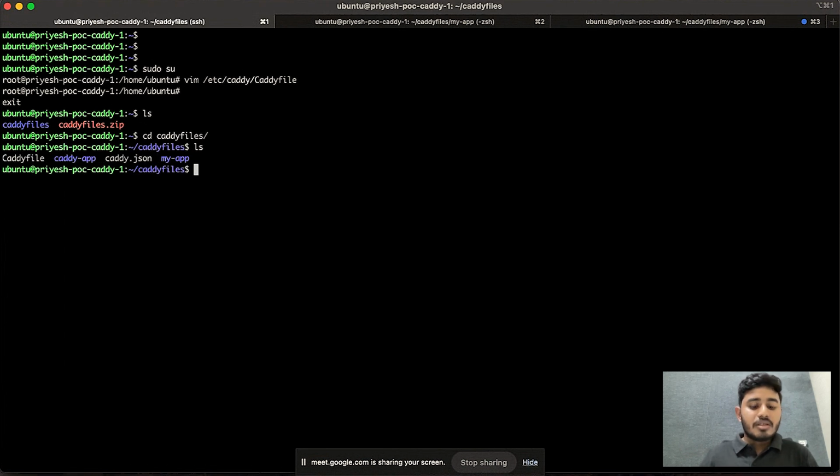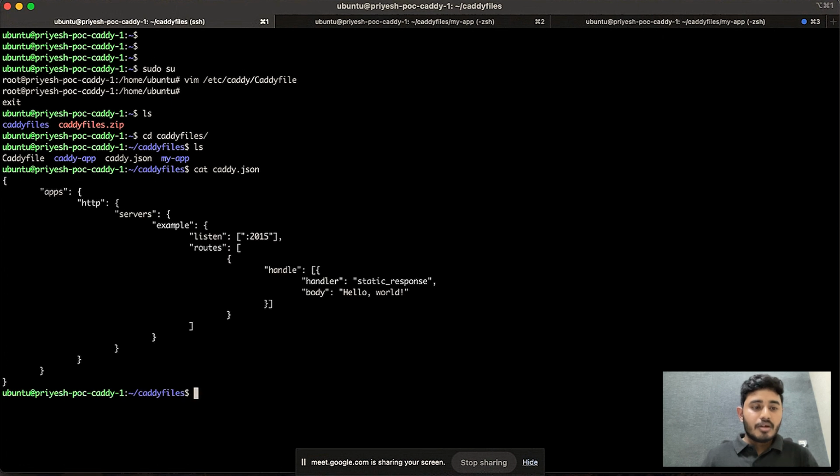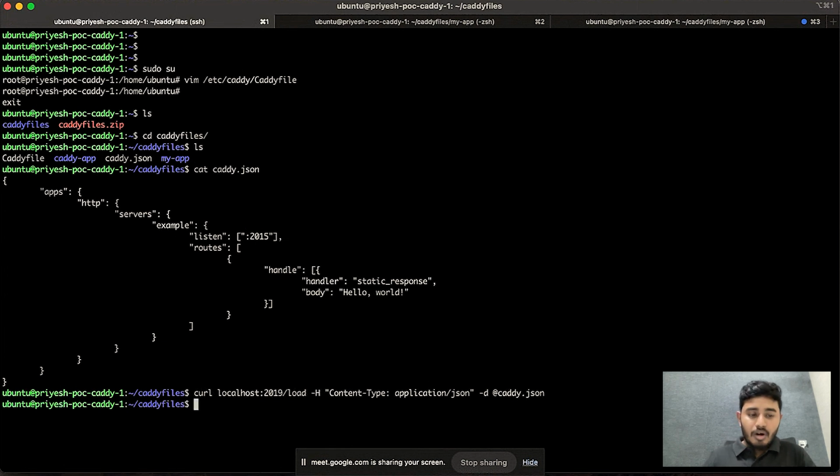I have already written the JSON file. I will show you the content of the JSON file. I have written the port as 2015, and the body as hello world. So after you write this caddy.json file, you need to run this command. What this command will do is load the JSON content present in the caddy.json file to Caddy, and it will give the output.